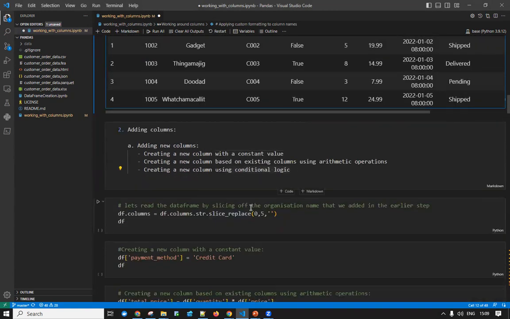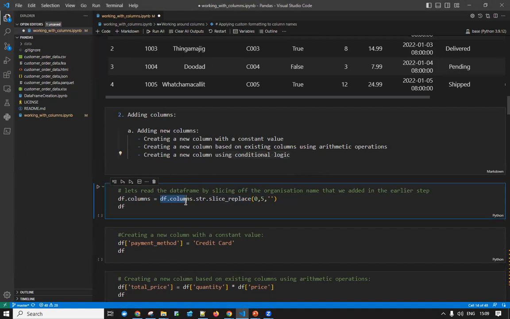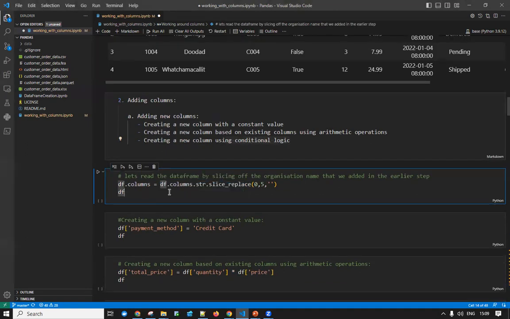Now let me get rid of that organization name. What I'm doing here is cleaning that up. I'm going to the columns: df.columns gives you the entire column list, an index-like object. .str is a string accessor, and from there we are using a function called string slice replace. This function takes the start value and the end value.